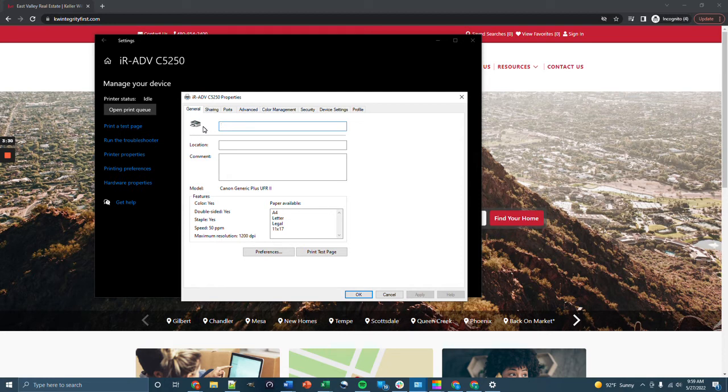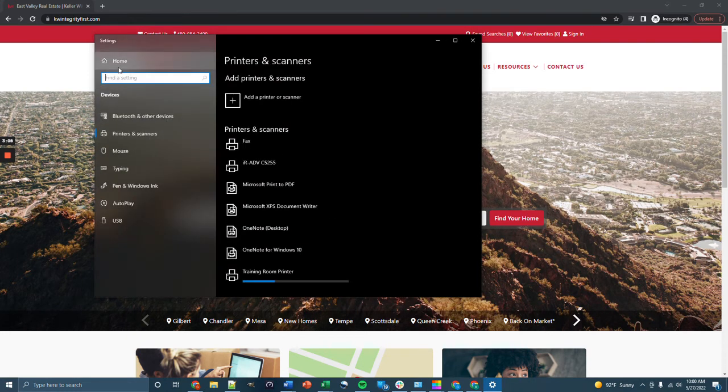The 5250 is the one outside the training room, so we will call this Training Room Printer. Feel free, of course, to name this whatever you'd like to name it. It is your computer, it's your environment, so give it something that you'll remember. I find that just being on the nose about it is probably the easiest way to go. Once you've named it whatever you'd like it to be named, click OK down here, the back button there in the window, and now we see that it is called Training Room Printer.